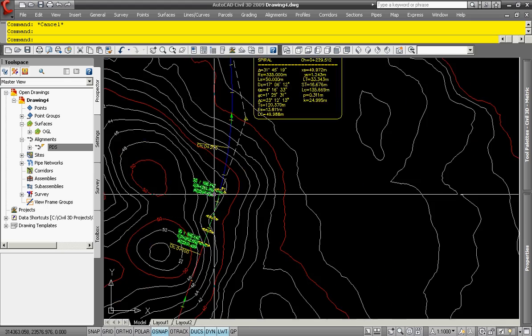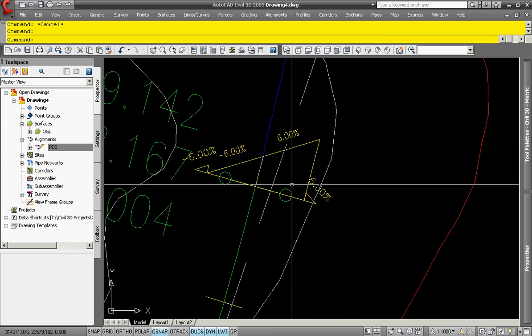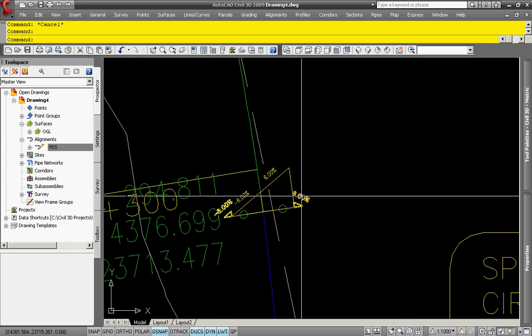You can also show the wedges on the alignment control plane layout. You can also remove this wedges information if you need to do so.